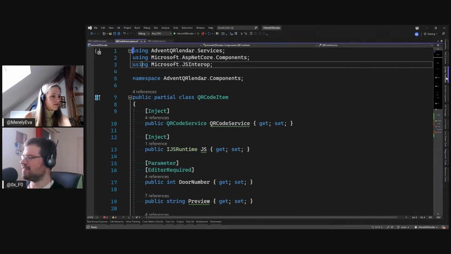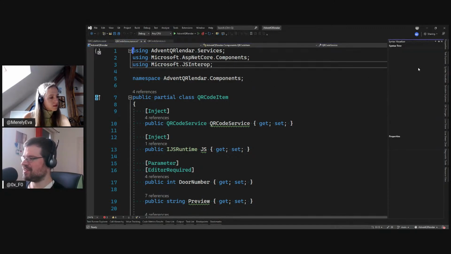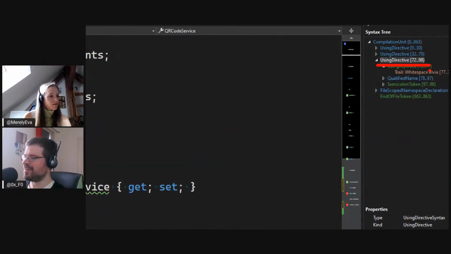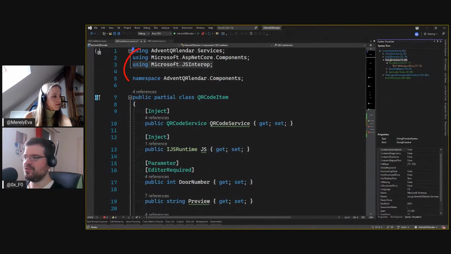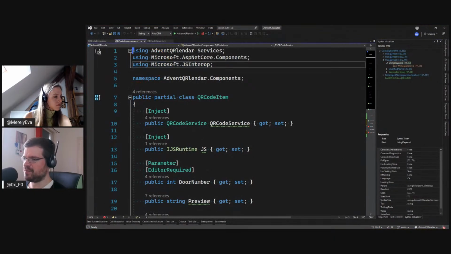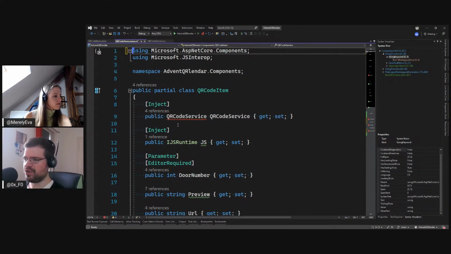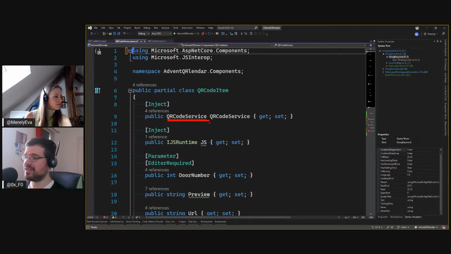So there is a trick in Visual Studio. I have the syntax visualizer here, and with that I can look at what the C# code actually means. So this is a using directive, and these using directives import namespaces. If I remove this using for the QRlendar services, the code doesn't compile anymore, because this QR code service is in a different namespace.